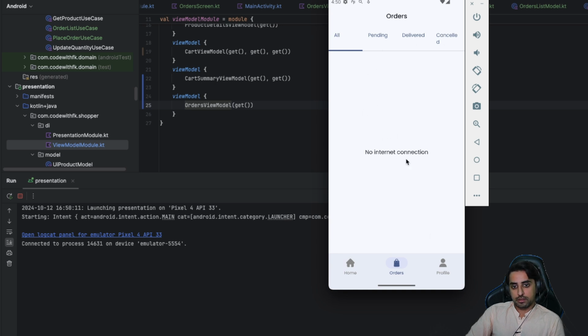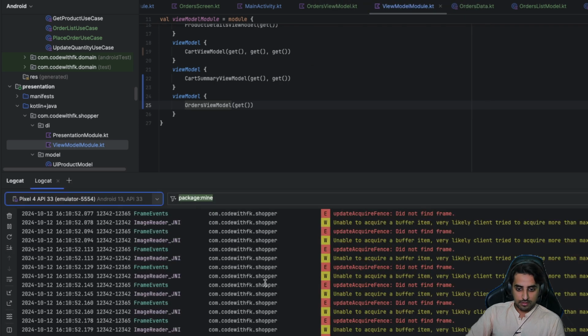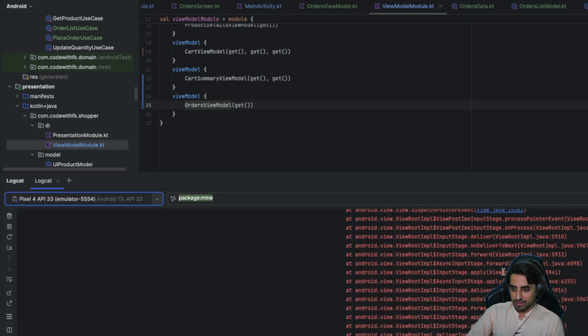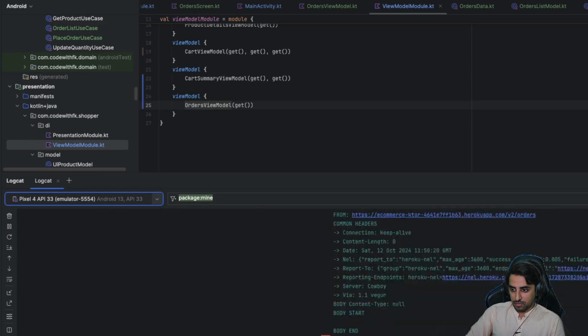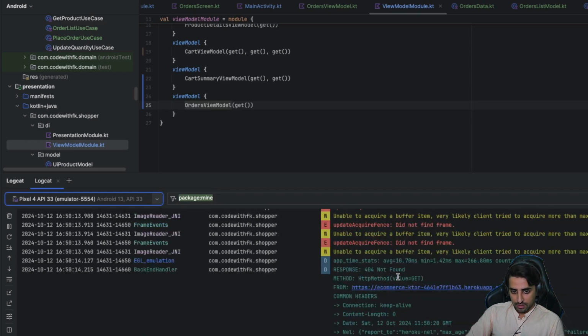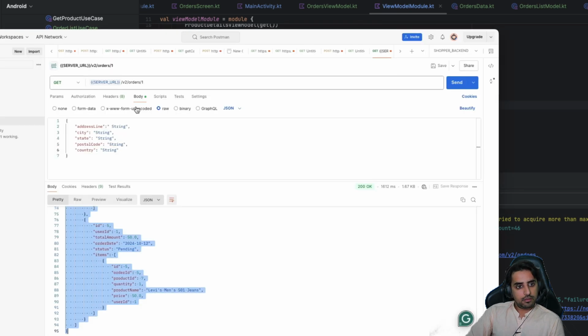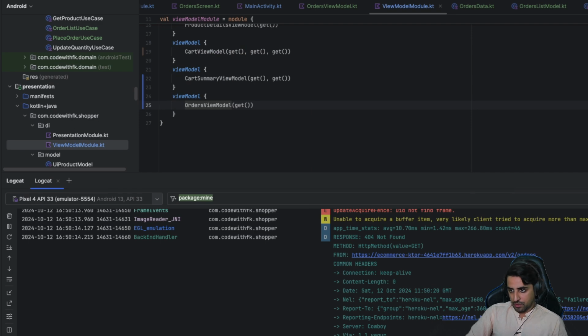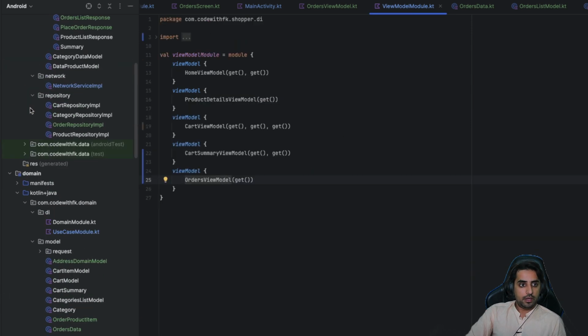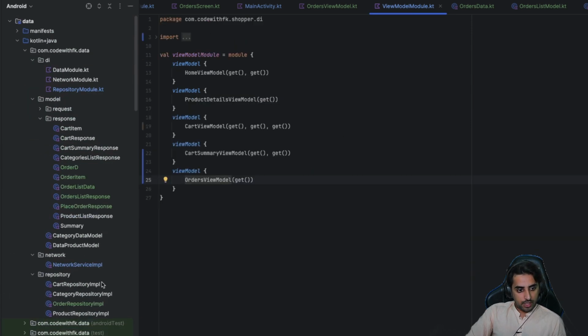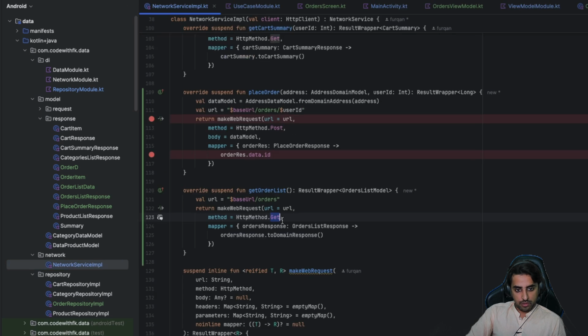Now you can see, very interesting. It says no internet connection, which is weird because you definitely have the internet connection, and it's actually some other error. It says 404 not found. Okay, there is just one more mistake that I have made inside this network implementation.